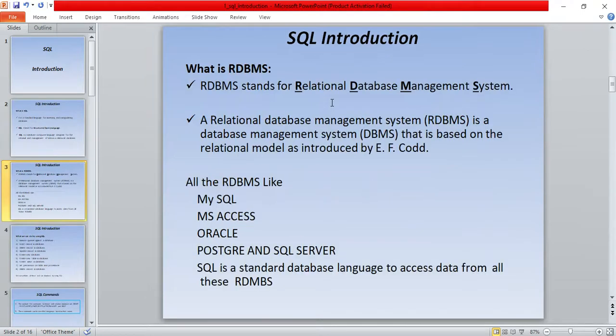What is RDBMS? RDBMS stands for Relational Database Management System. A relational database management system is a database management system that is based on the relational model as introduced by E. F. Codd. All the RDBMS like MySQL, MS Access, Oracle, Postgres and SQL Server. SQL is a standard database language to access data from all these RDBMS.